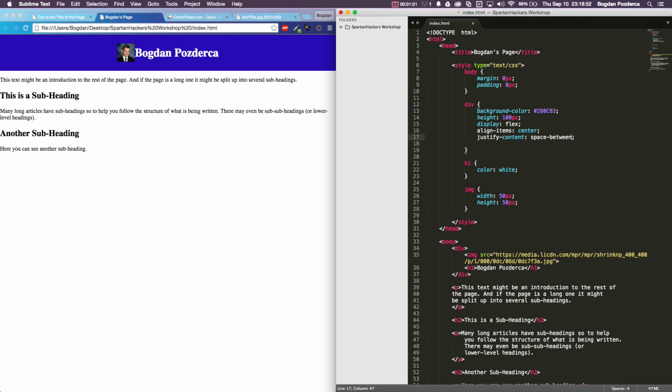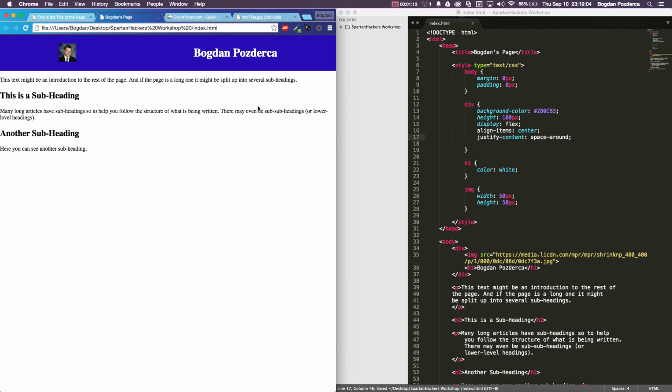We don't want that. We want to have an even amount of space around each side of the objects. So if we save this and refresh, the spacing here is identical to half the spacing of this, which is identical to the spacing from the edge of the browser to the beginning of my name.